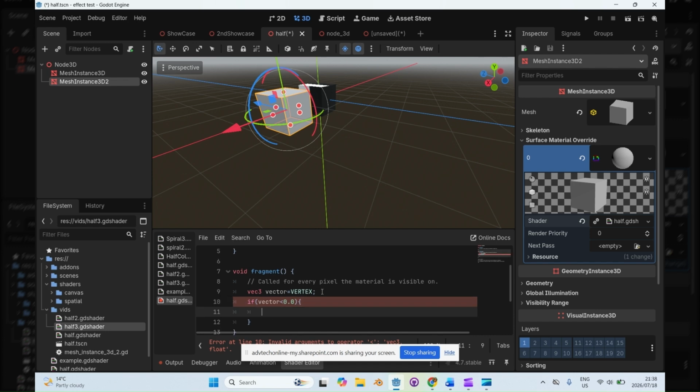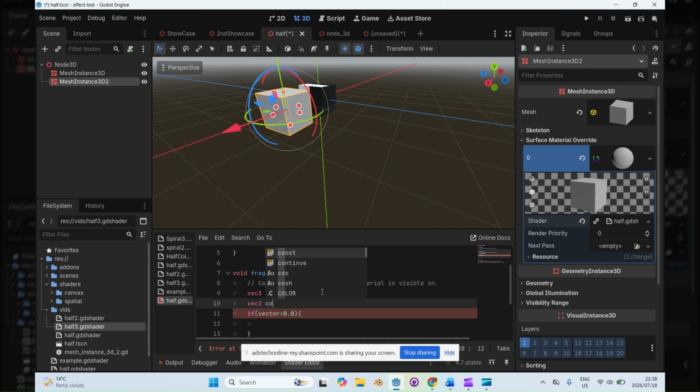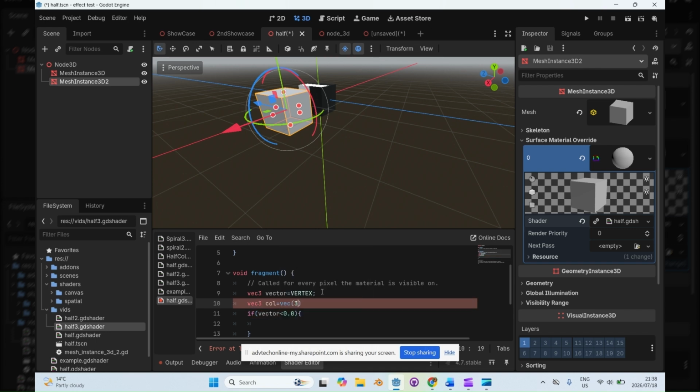And in this function, we're just going to do the same thing we did last time. Let's make a color variable, vec3, and we're going to plug this into our albedo. Vec3 col equals vec3 1.0, 1.0, 1.0 semicolon.